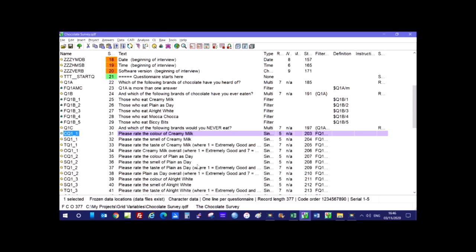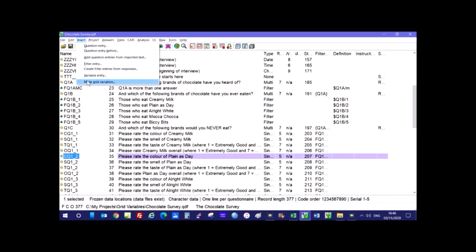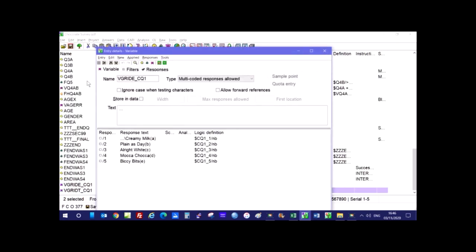As our colour entries all have identical names, CQ1, followed by an underscore and a number, all we need to do is select any one of the colour entries, followed by Insert, Make Grid Variables, and QPSMR will include all entries with that name to generate and open an elements variable called vgrid_e for elements underscore CQ1. Incidentally, if our entry names did not follow the same pattern, we would need to select every entry that we wish to include, so the colour entry for each brand.